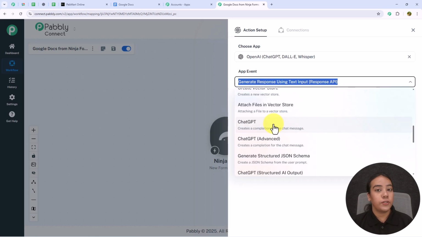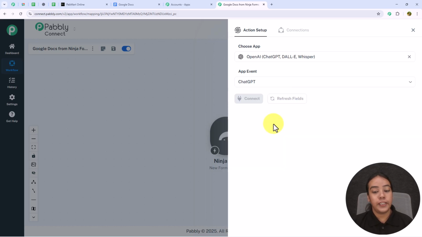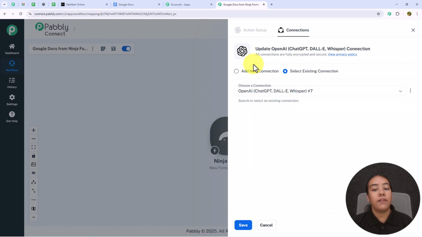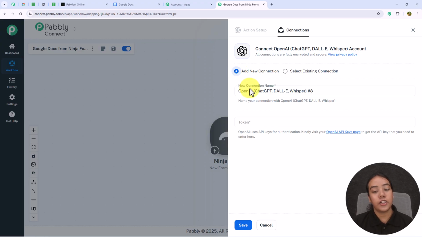and below that I'm going to select my app event as ChatGPT, and here I'm going to connect my action setup. Now to connect my action setup, I have two options: add new connection and select existing connection. If you already have a connection, you can select the existing connection. For now, I'm going to add a new connection, and here I need to paste a token. Now to get a token, I need to click on this hyperlink which is present over here.